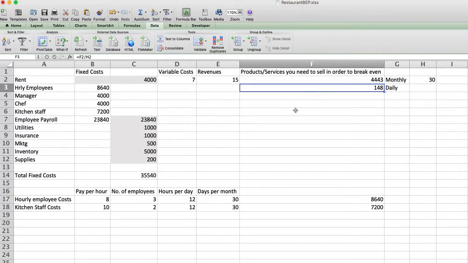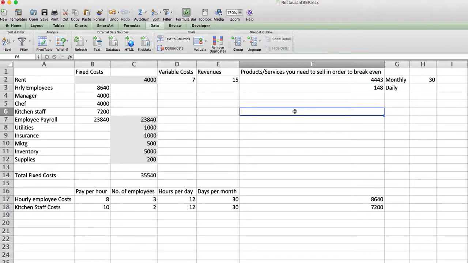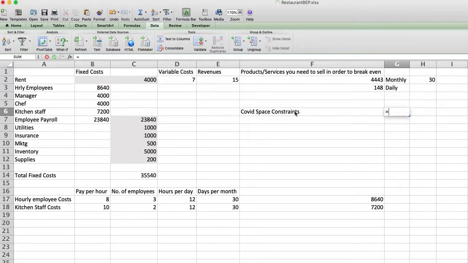So suppose, in the face of COVID, space constraints will force us to have only half of it, so it is equal to half of that number.